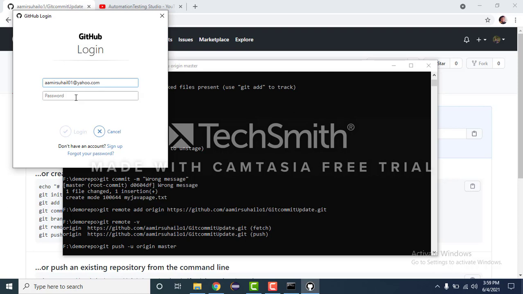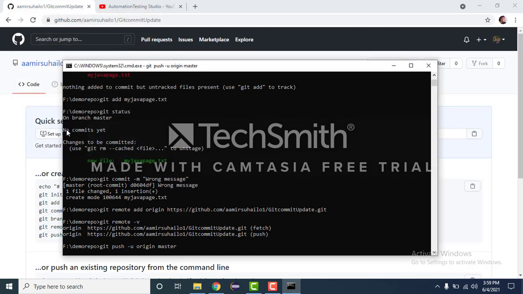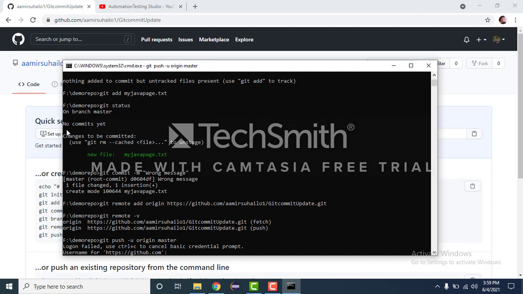and I have entered the username. Let me enter the password. I'll click on login. So it says login failed. Maybe for some reason it failed through the UI. Let us enter it again here.